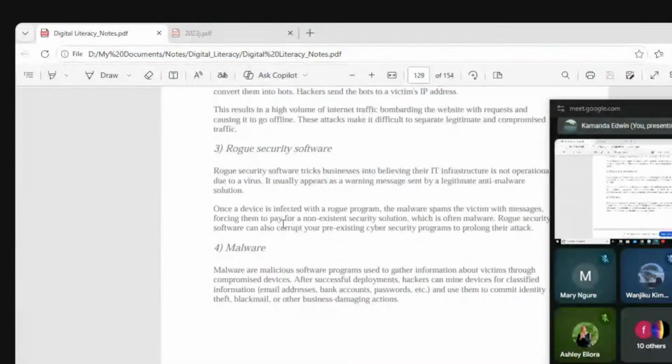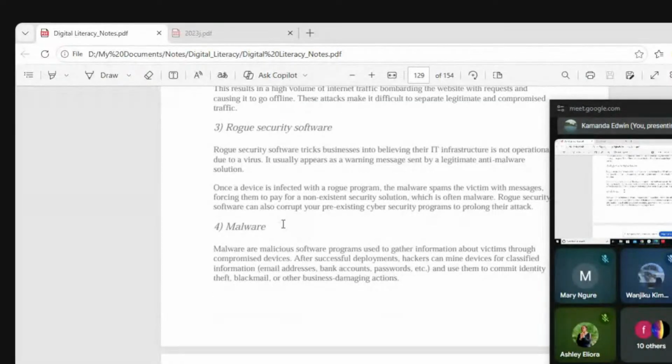So let's continue. I was saying we can have those rogue software or security software. These softwares always trick business people or even individuals into believing that they have a problem while they don't have that problem. That's why, if you are in charge of a given company, you need to do trainings for the staff.